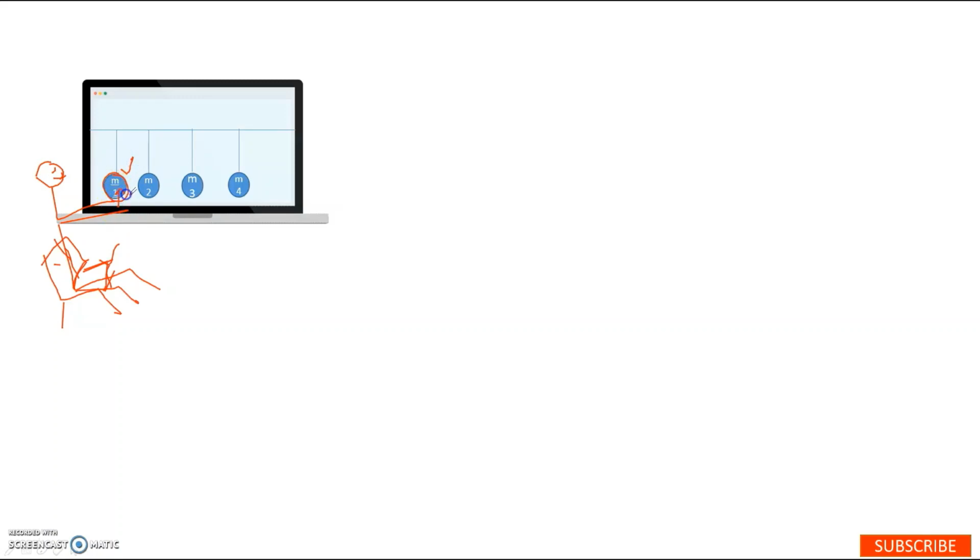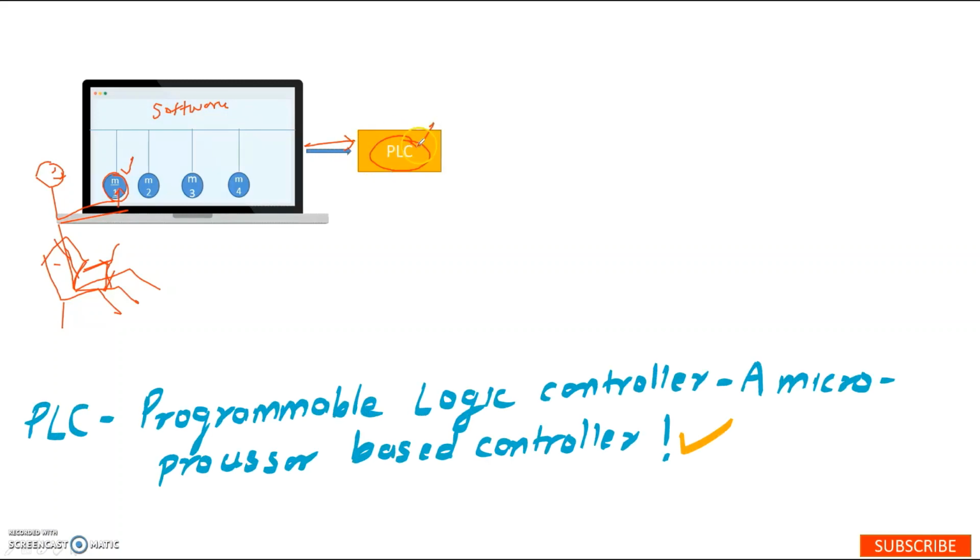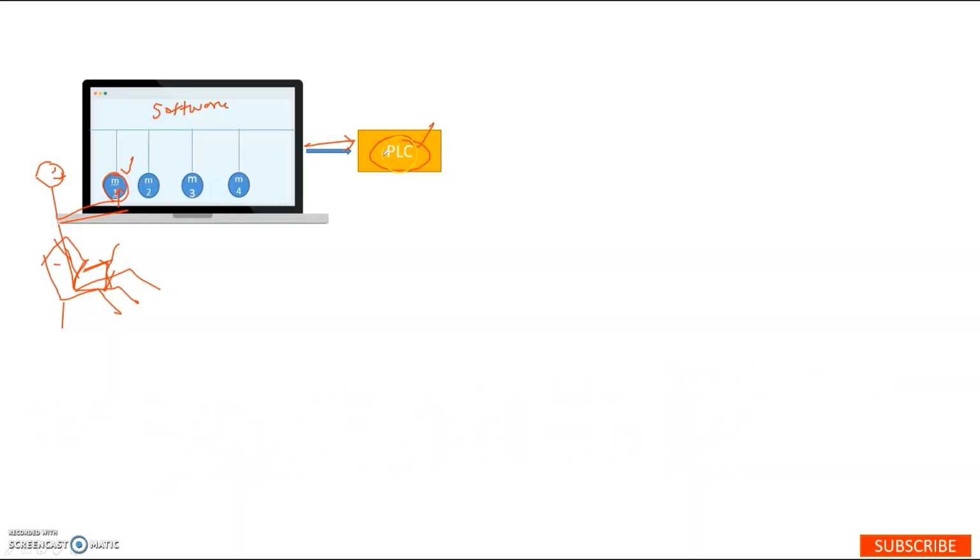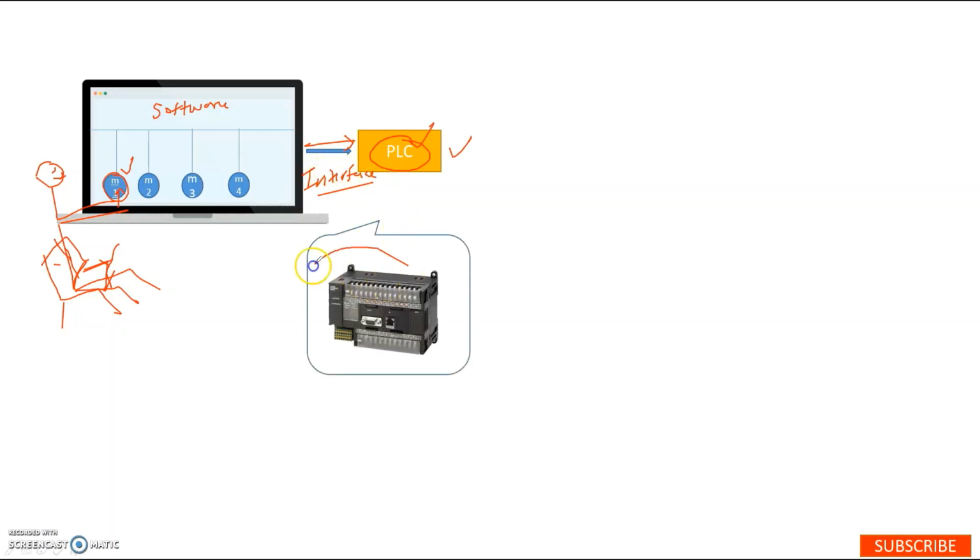So what he does is he just clicks here on the software interface. What the software interface will do is it will command a PLC. A PLC is basically a programmable logic controller, which could be understood as an interfacing unit between the digital world and the field or the real world. So as soon as the PLC gets the command, this is the PLC basically.